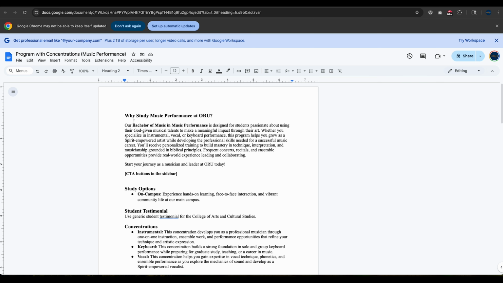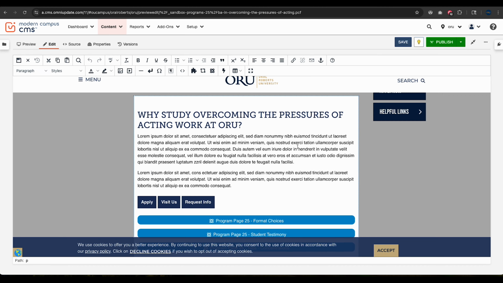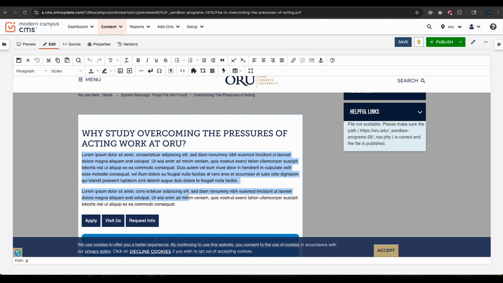It's just using WYSIWYG. Why study music performance at ORU? You're going to come back here, and you're just going to switch out your program. Now just so you know, I have lorem ipsum in here, and that's what the default would be. When you create new, it'll be populated with lorem ipsum text, so you just have to replace it.